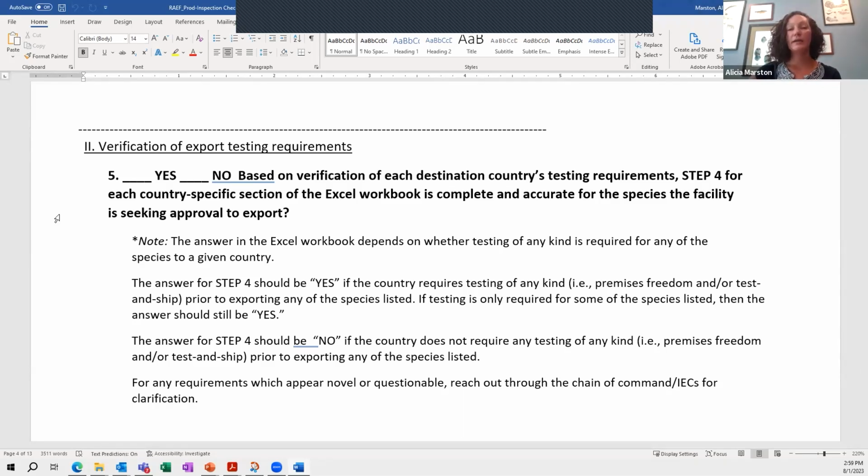And, from my experience, I've seen that a lot of times facilities don't always have a good grasp of what actual diseases they have to test for to go to a specific country. And so this is an opportunity for us to really make sure we're clarifying that.